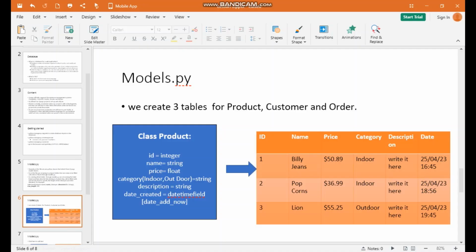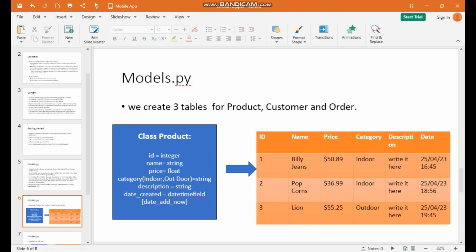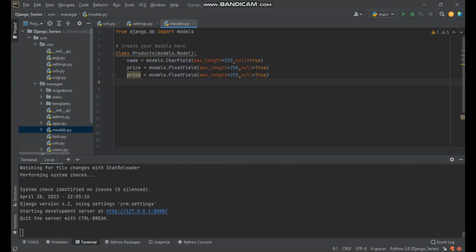Then we go to category. So category, we have to go here. Let me just paste it here. As you can see, we will have to choose between 2 categories, which is indoor and outdoor. So how do we do that here? I'm gonna show you.